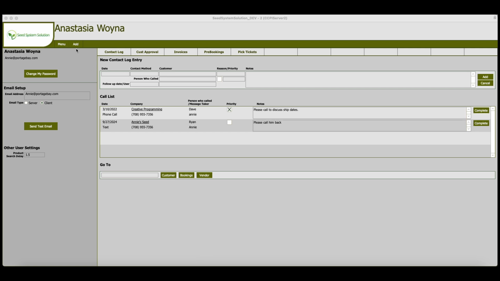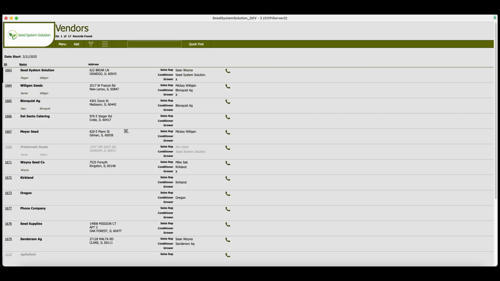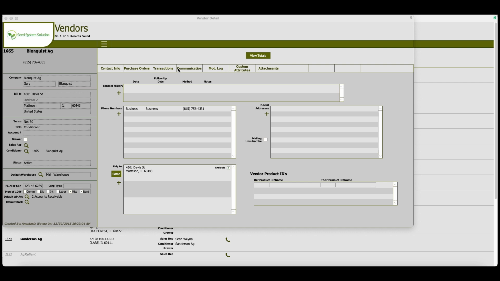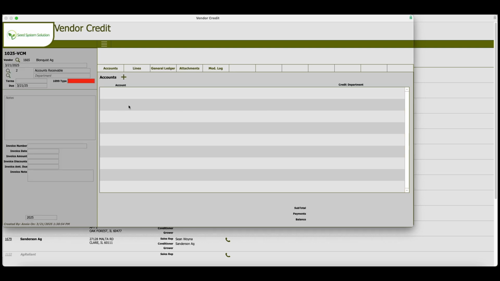To create a new vendor credit memo, you can do this through the Add menu and select Vendor Credit Memo. You can visit the vendor page and go to the Transactions tab, or you can use the plus button from the Accounts Payable report. So from here, if you click the plus, you're going to see a vendor credit option. Vendor credits are set up similar to bills, where you can assign an account or a non-inventory line item.